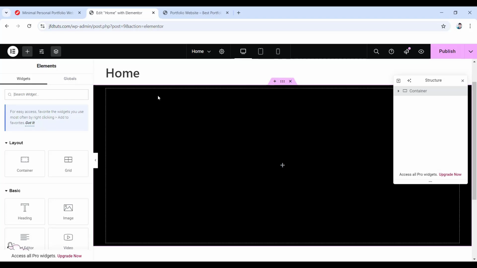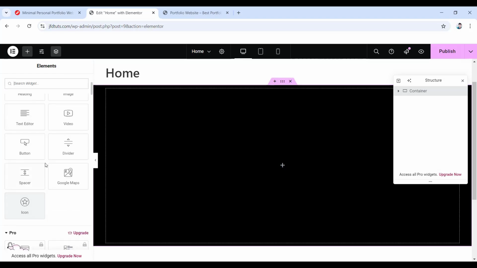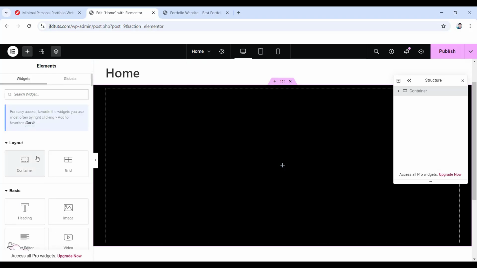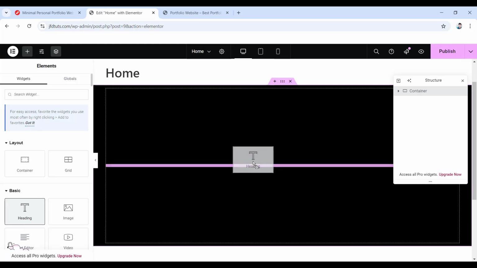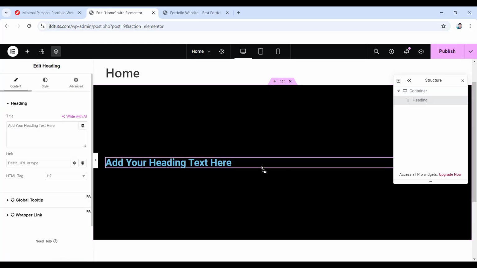So whichever plus icon you click, all the widgets will be at your disposal for you to use. So now let's say if you want to add a heading to your container, all you gotta do is drag this heading widget from here and then let it go inside the container. And after simply dropping it, you have a heading in your container.